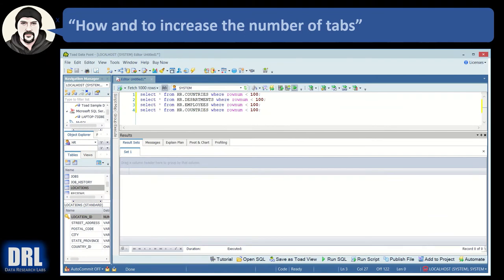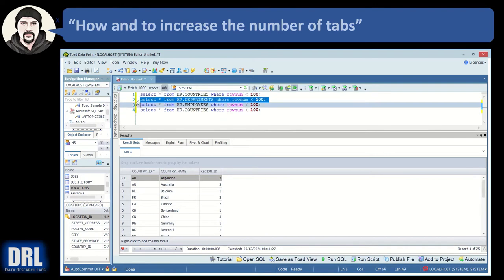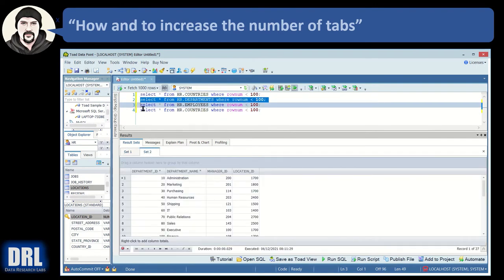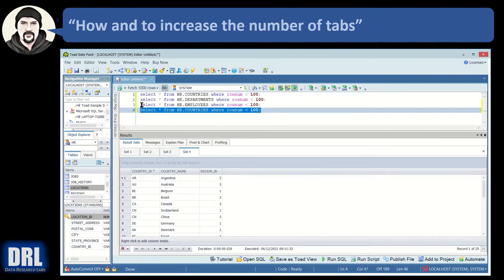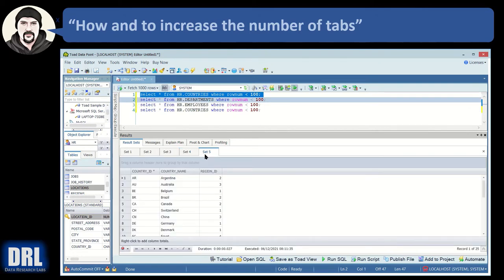How to increase the number of tabs on the result window. Every data analyst is going to want to configure this setting. Look what happens by default when I run some SQL statements. Tab 1 gets results. Second SQL statement, tab 2 gets results. Tab 3, tab 4, I can rerun, I'll get a tab 5. Now this is the default limit, 5 tabs.